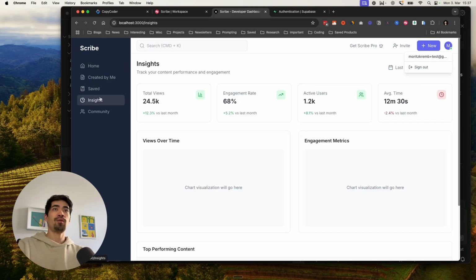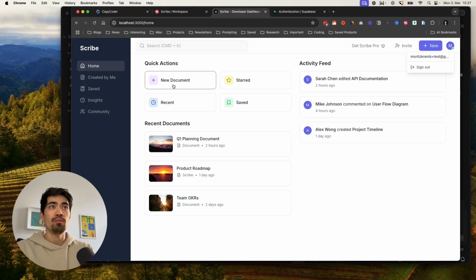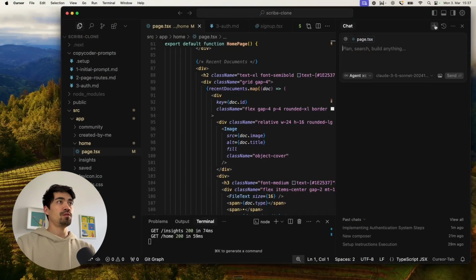Now we get to the fun part, which is creating these functionalities. And we're going to start with the most important functionality, which is creating a new document and being able to edit a document. Okay, so let's build out that part. We're just going to start a new chat here.